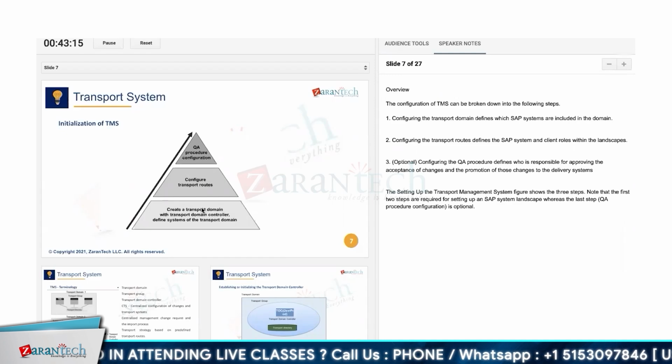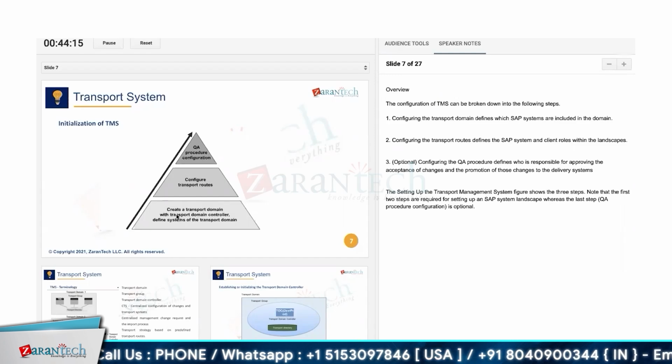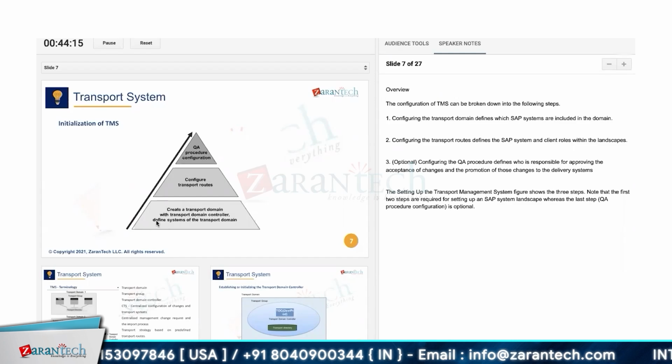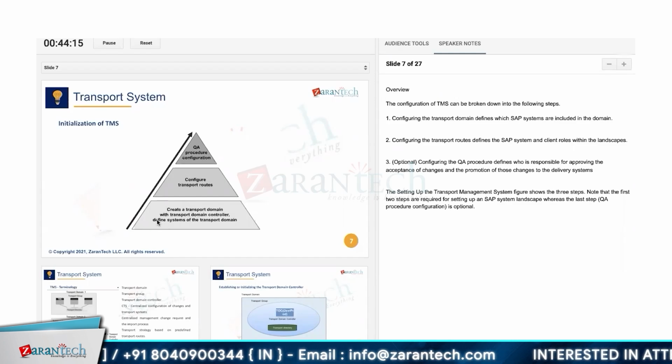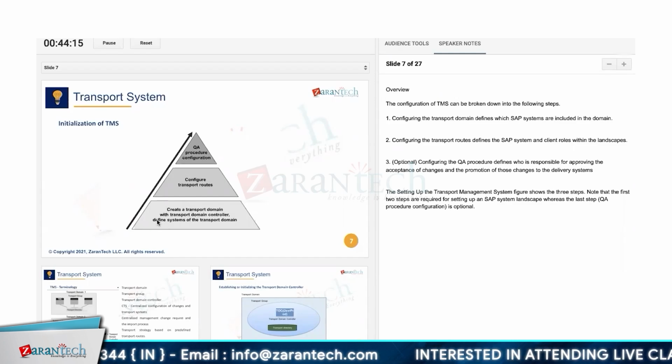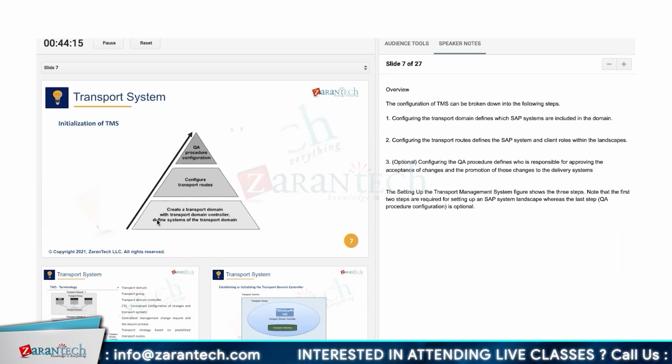Okay, what is the domain which I have to do? And then it creates the domain controller. It will ask you, okay, is this system a domain controller? You will define it as a domain controller. So what are the systems? What is my development system? What is your test system? What is your production system? That you have to define here.